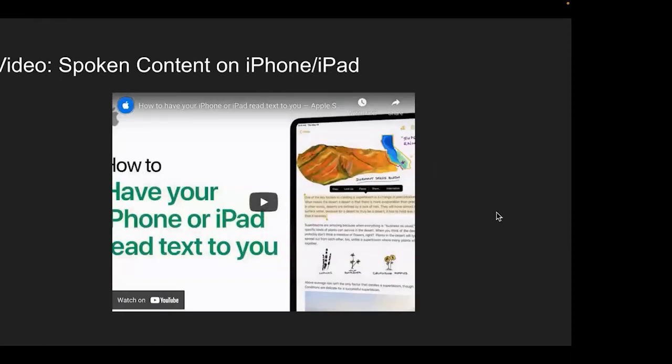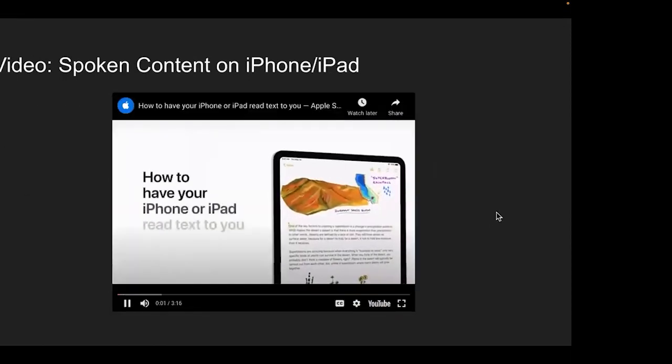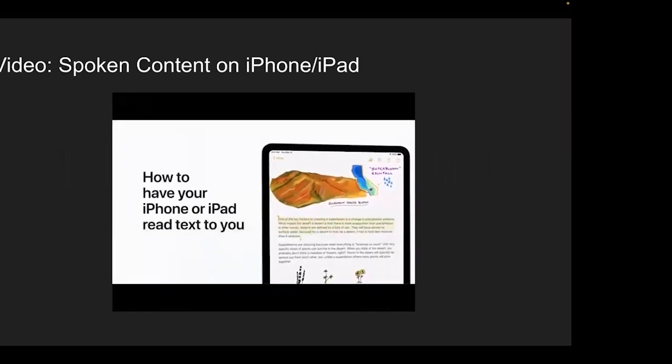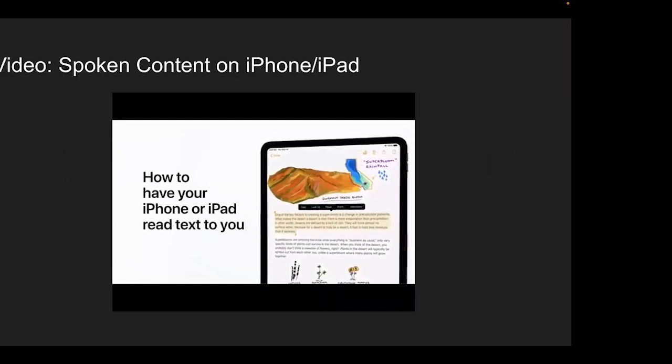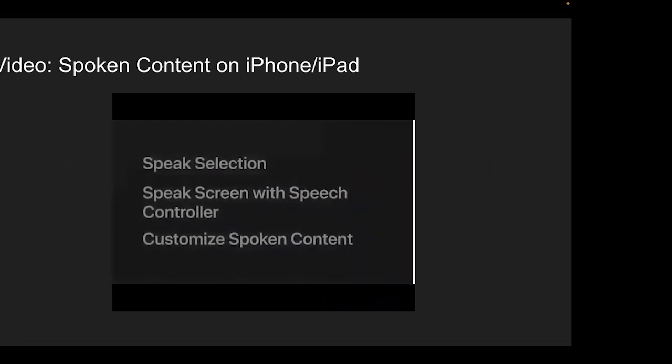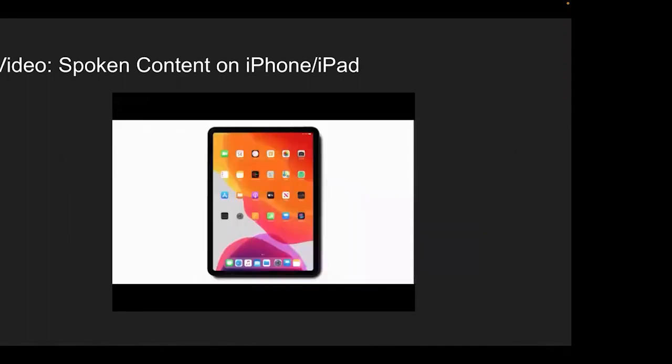Let's just advance forward. With spoken content, you can have your iPhone or iPad speak selected text or the whole screen and give you feedback and text corrections as you type. We'll walk you through how to use speak selection, speak screen with the speech controller, and how to customize your spoken content settings. Let's get started. First, go to Settings, then Accessibility, then Spoken Content.